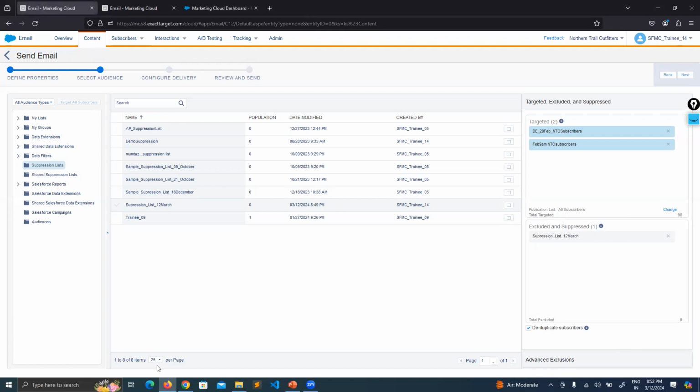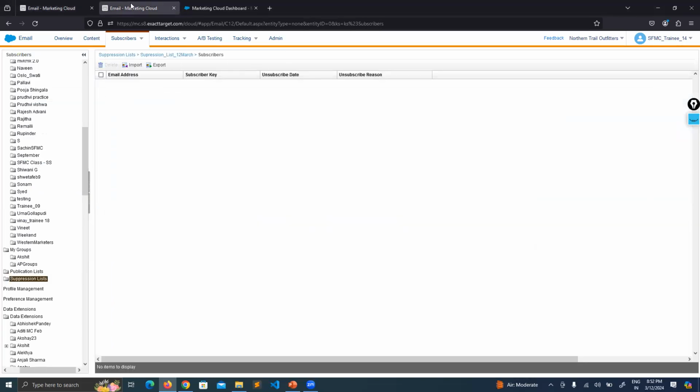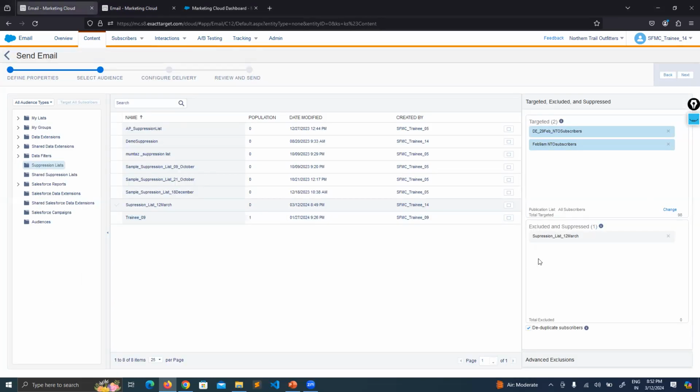That is something we will learn in module number 4. For the list we cannot do it; for the list we have to do it manually. But for the data extension, we can create a filter data extension in an automatic way. In the automation module, I will do everything in an automation. I will select this particular email in an automation, so we don't have to send it manually. Okay, everything will happen in automation then.